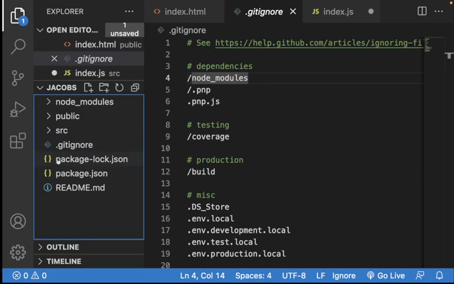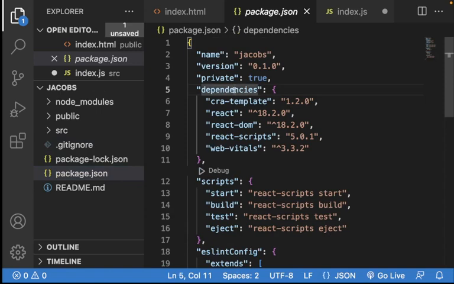Okay. Then we have package.json. Let's discuss it. If you open the package.json, you're going to see something like this: the name of the project. Our project name is Jacobs. Remember when we did create React app, we used Jacobs. Then this is the version, private. Now, this is our main concern.